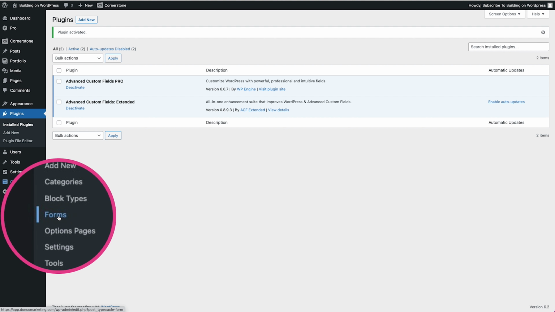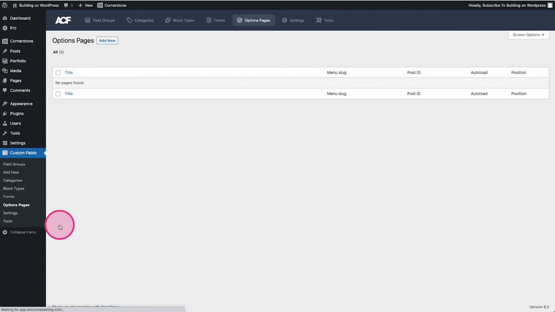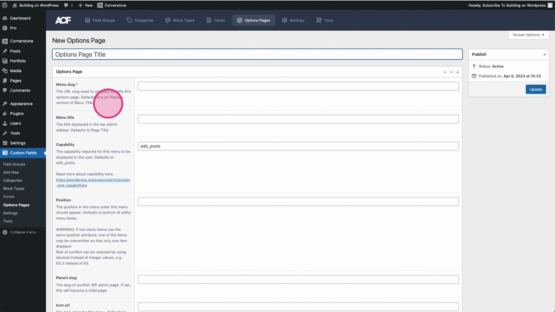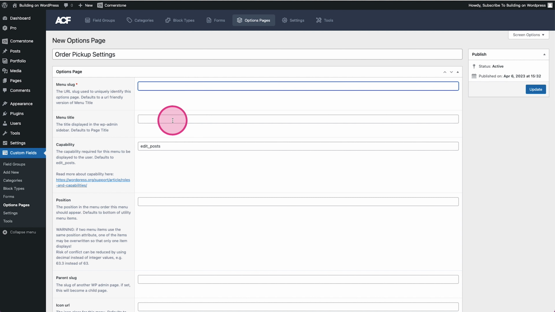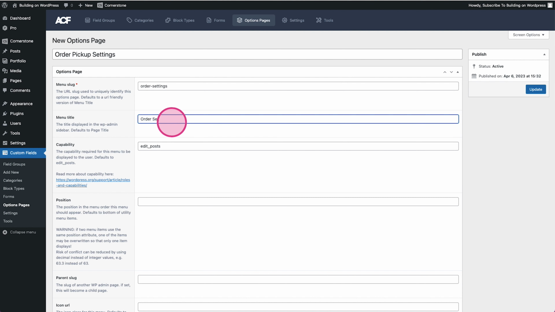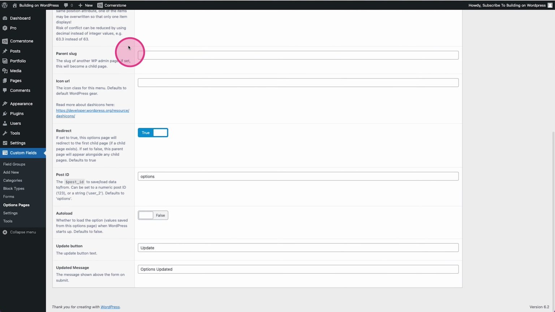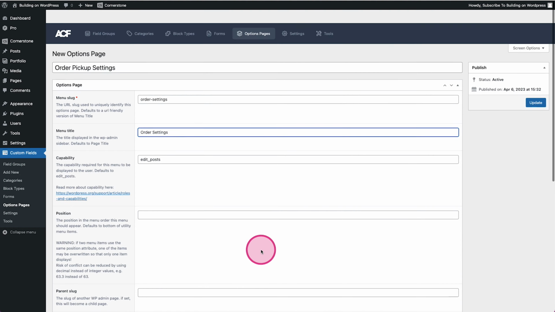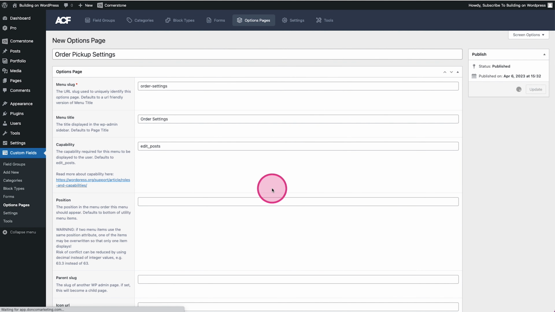So we're going to come in here, we're going to click on options page, and we're going to create this page. So we'll just give this some sort of name. We'll call this order pickup settings. And then our menu slug, maybe we just call this order settings, and menu title order settings. And the rest of this, for the most part, we can just leave as is. You might want to update to say save or whatever, but I think this is pretty good. We'll go ahead and click update.